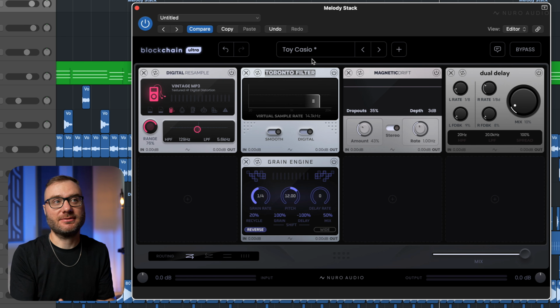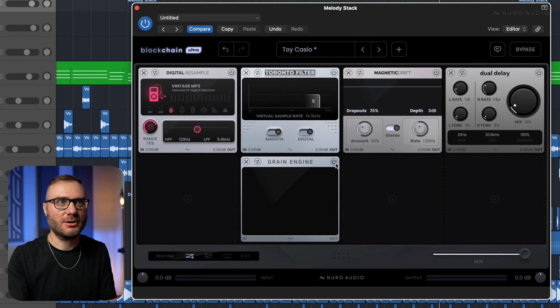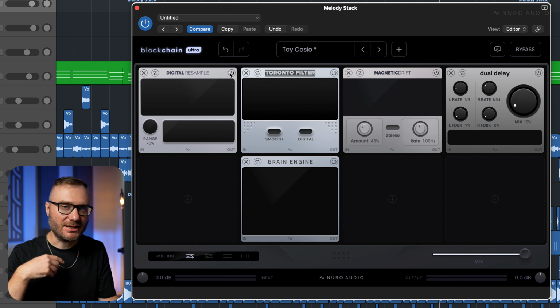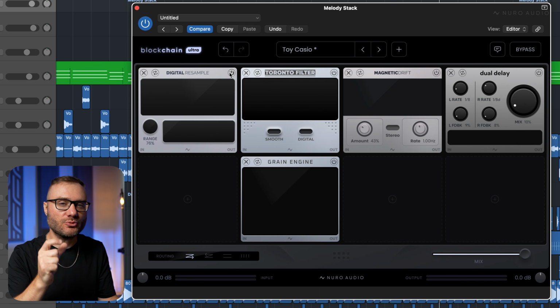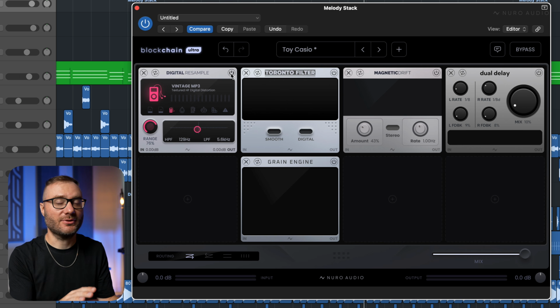So let me quickly show you how I would analyze this preset, because I mentioned that I like how it sounds. I like that lo-fi effect, that resampled effect that we're getting. What I would do is I would probably just start by turning off all these modules and bringing them back in one by one just to see what each one is doing in the chain. So that one's adding that instant resample effect. Digital resample is a great tool for that.